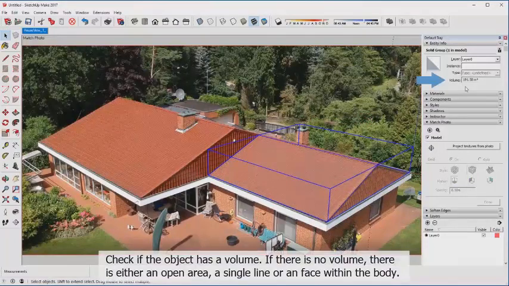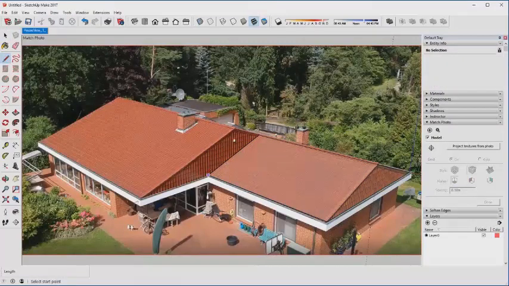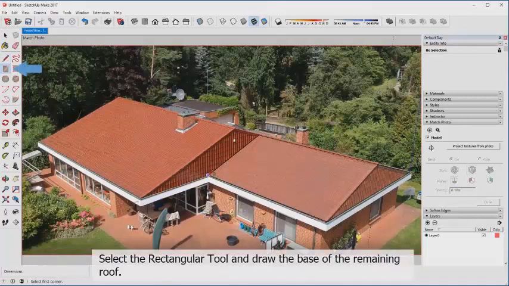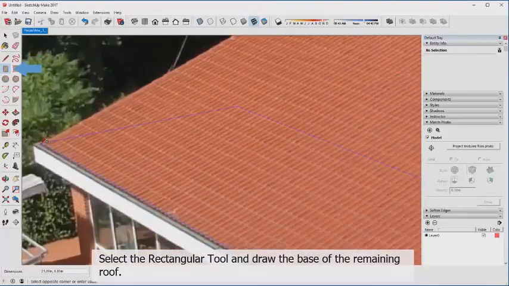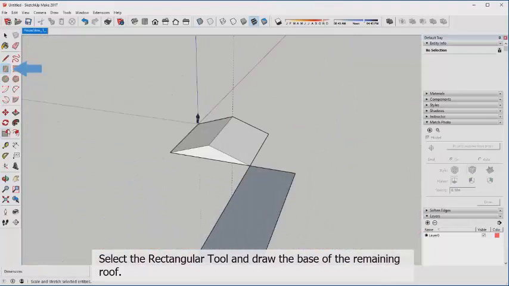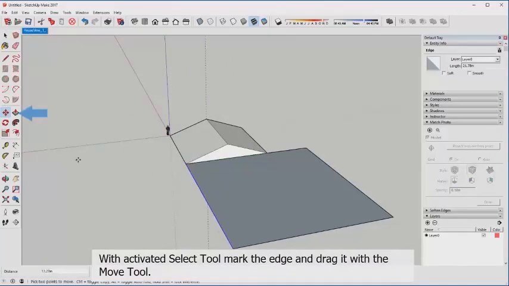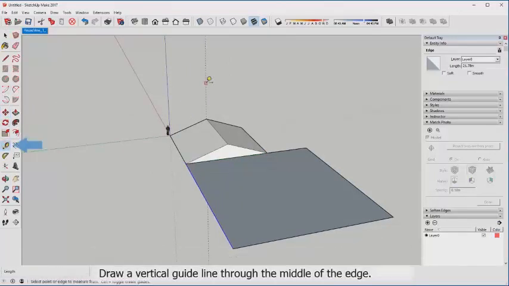Check if the object has a volume. If there is no volume, there is either an open area, a single line or an area within the body. Select the rectangular tool and draw the base of the remaining roof. With activated Select tool, mark the edge and drag it with the Move tool. Draw a vertical guideline through the middle of the edge.